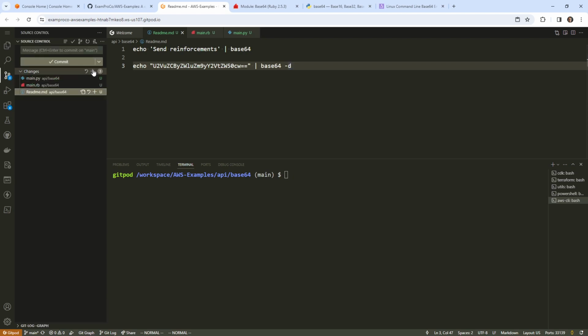But that's all I really want to show you for base64. Understand that the AWS CLI will need to take in base64. And sometimes the AWS CLI will automatically do the base64 conversion for you. It really depends on what you're doing. But same thing with the SDK. It may or may not do it. But there you go, okay?